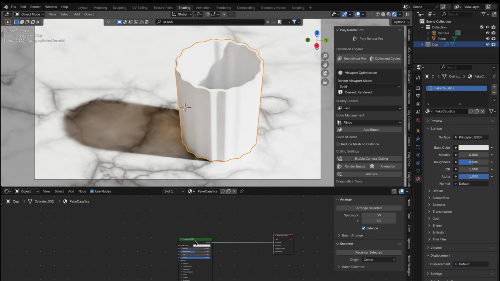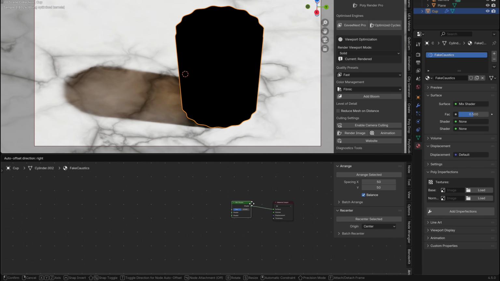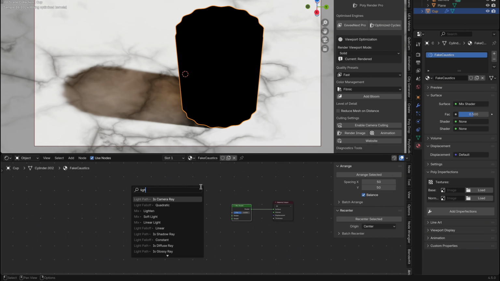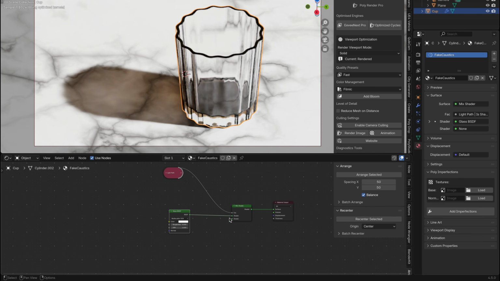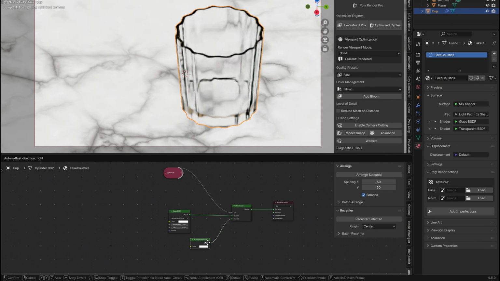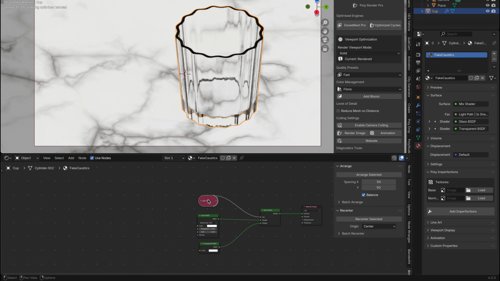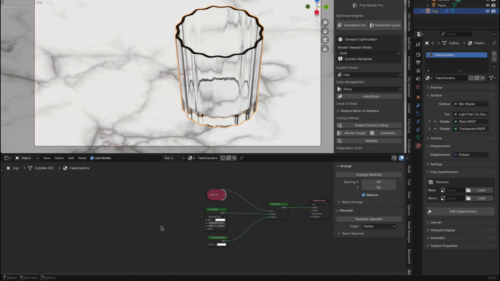With a new material, delete the BSDF and start with a mix shader. From the Fac, connect a Light Path node. Specifically, the Is Shadow Ray output. Why? Because we only want this effect to appear in shadows. Now plug in a Glass BSDF and a Transparent BSDF into the mix shader. The glass gives us realistic refraction. The transparent makes sure we get fake glow where the light would pass through.